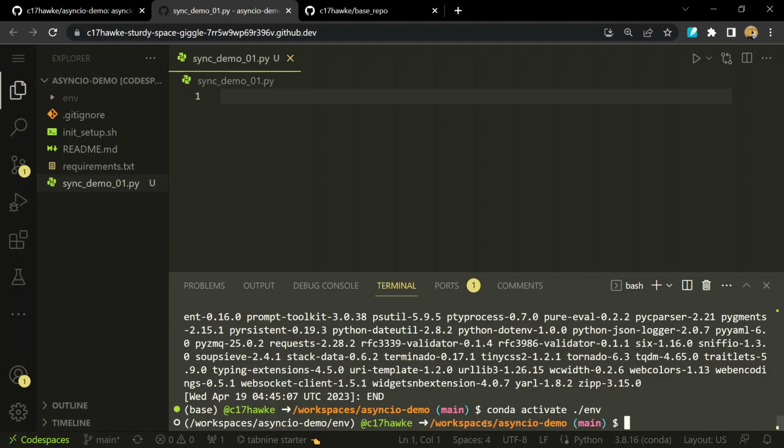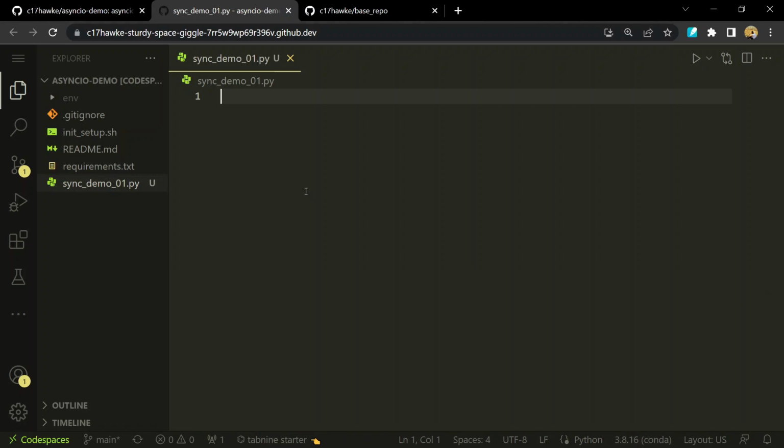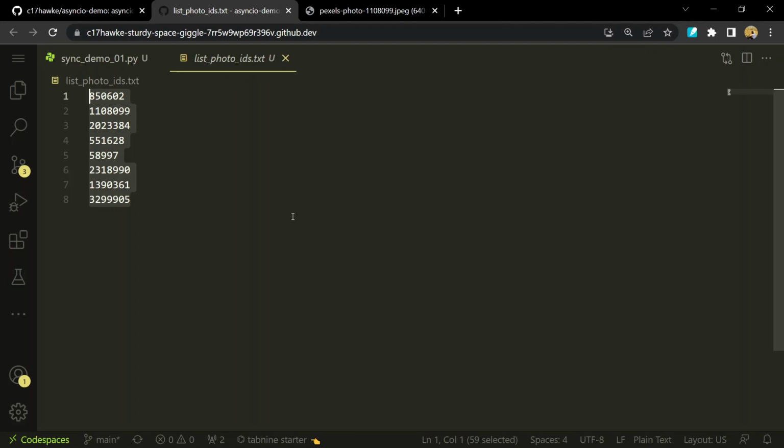So yeah, you can see that this prompt has changed to this. Now let me close this terminal, and we will start focusing on this particular file. So let's get started with this sync demo. In this example, we have to create one more file called list of photo IDs, where we will be storing all the photo IDs which we want to download.